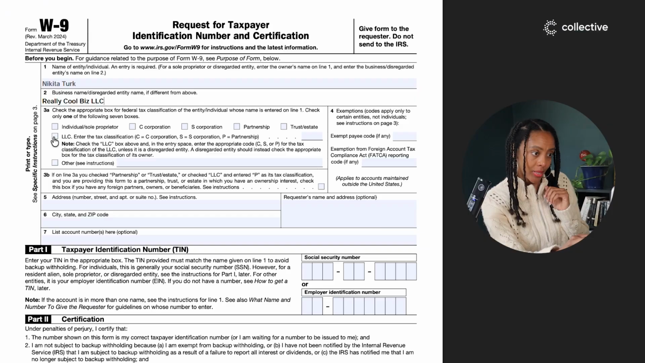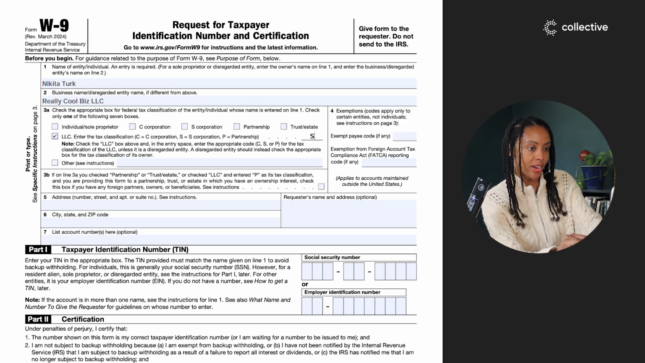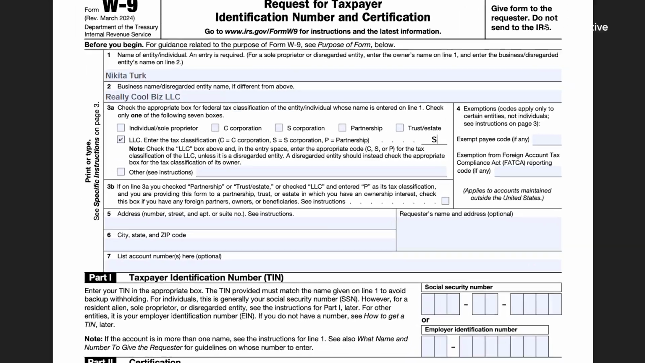However, if you have a single member LLC and elected S Corp status, this is where your W-9 gets a major upgrade. You would check the limited liability company box and then enter the letter S in the space provided. This is a big moment for your business because it tells your client that you're operating as a more sophisticated tax entity. Checking that individual box is likely the correct option for new freelancers, but once you elect S Corp status, the S on line 3 is what could start saving you thousands in self-employment taxes.